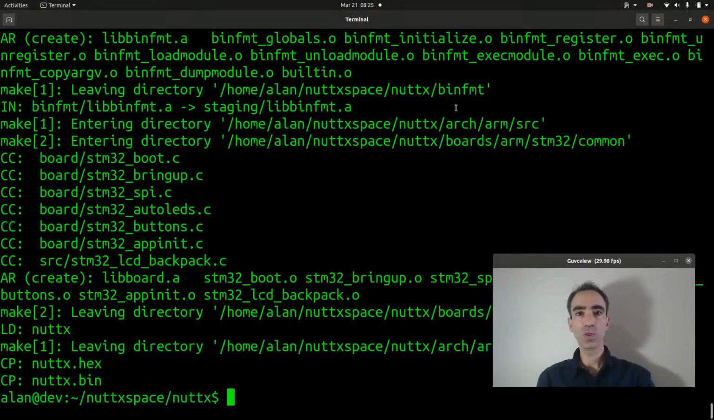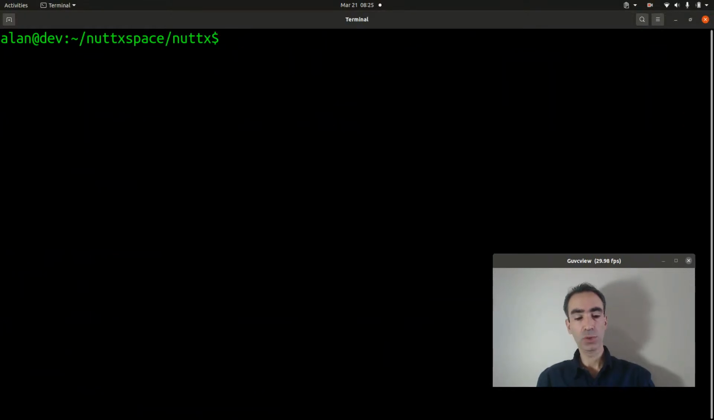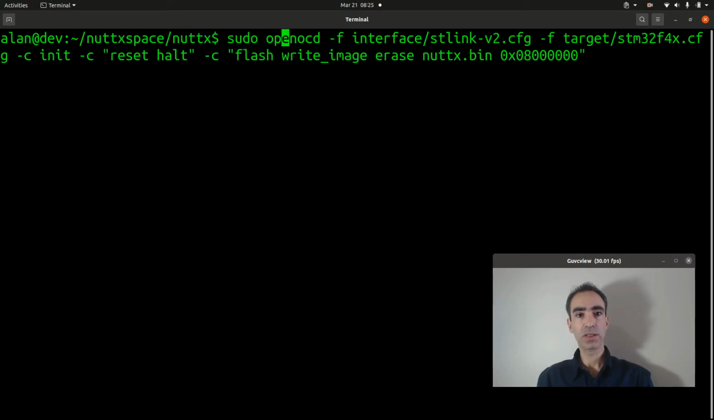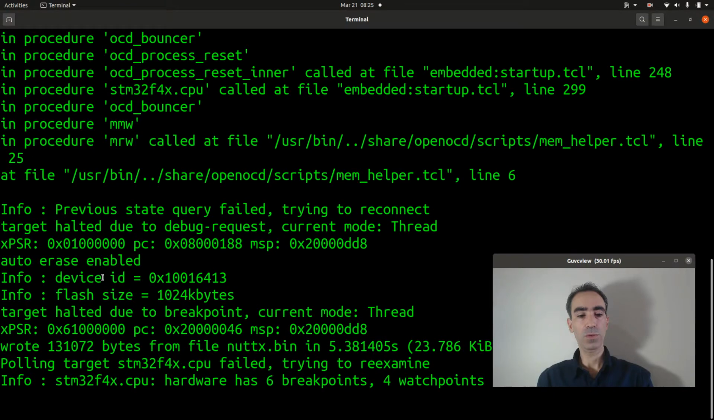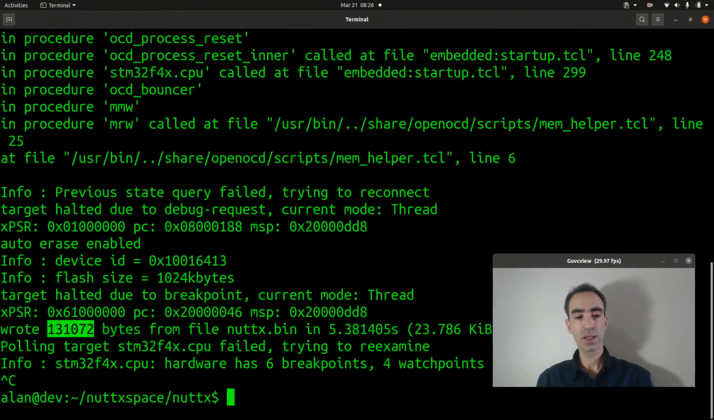Okay, the source code was compiled. Now we can flash the firmware inside the STM32F4 Discovery board. So we can do it using the OpenOCD command. This is the command. Okay, the firmware was flashed inside the board.